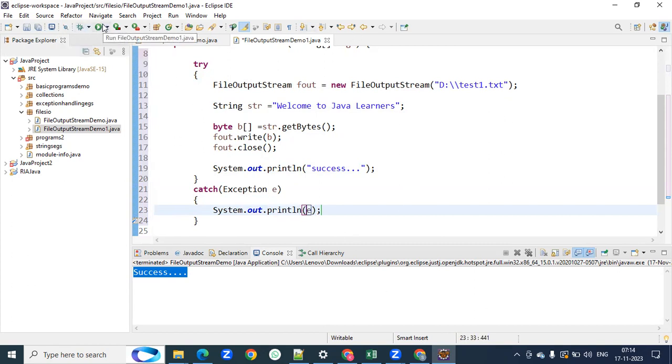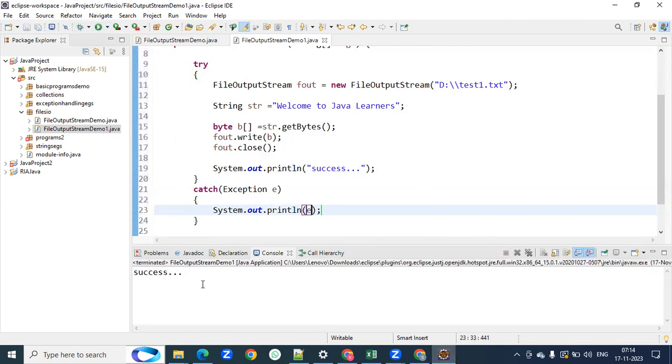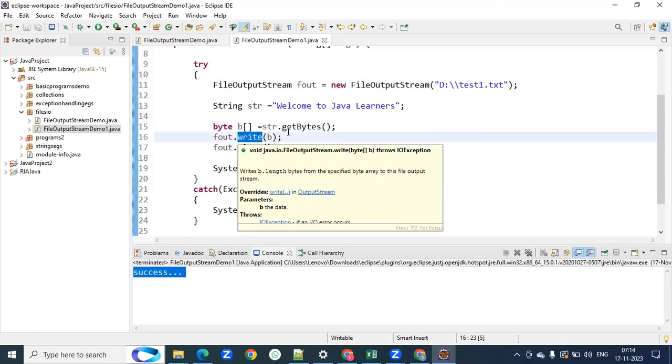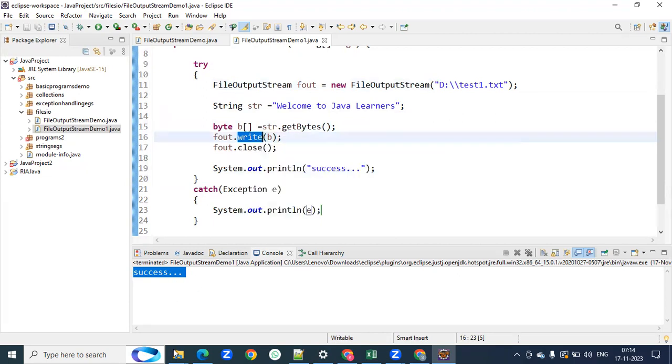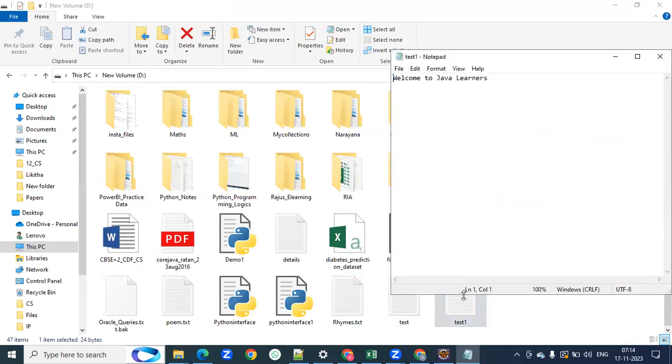Now, there is no test1.txt file. If I run this code, it gives success. It means first it creates the test1.txt file, and we have this Welcome to Java learners content, which is converted into bytes. With the help of the write method, we have written the bytes. Now we'll see that test1 has the Welcome to Java learners content.